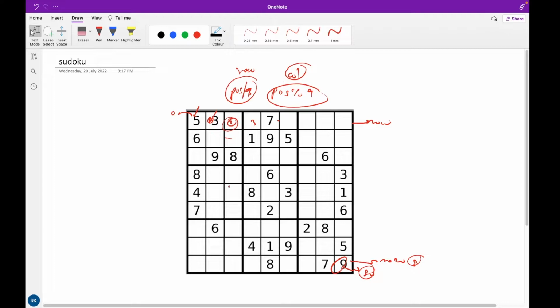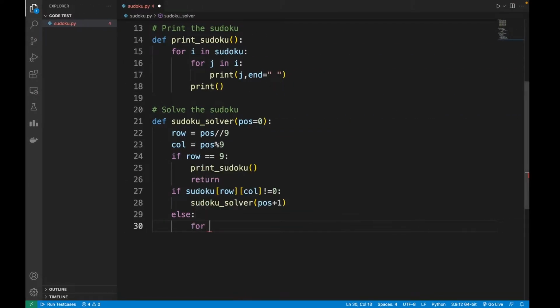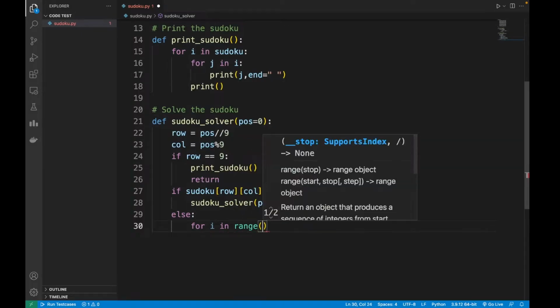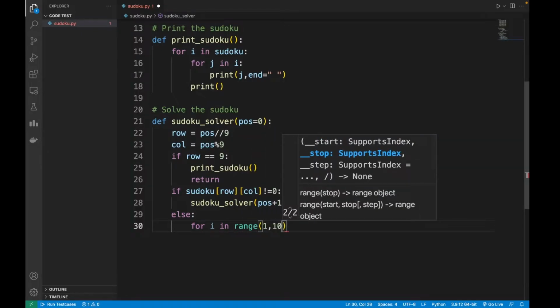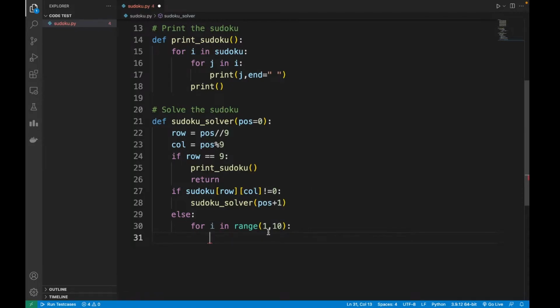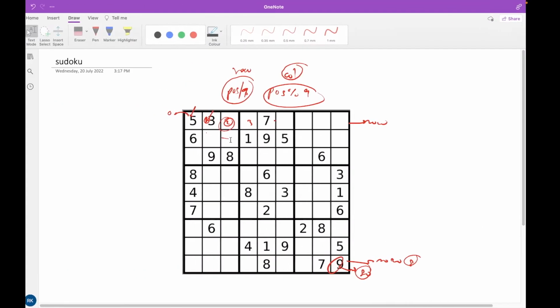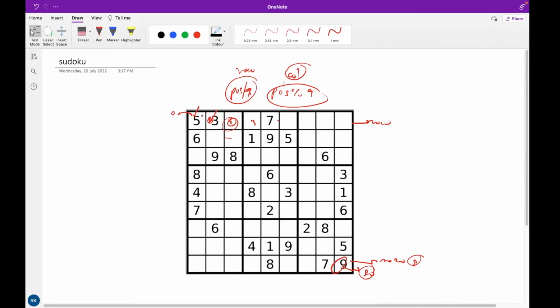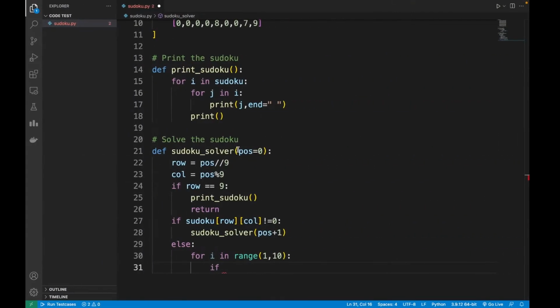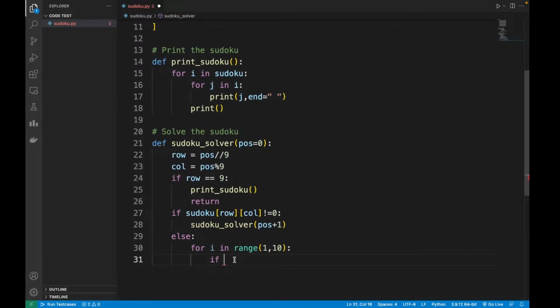So for that I'm going to write for i in range 1 to 10, and this 10 is excluded, and then if that value is not present in the whole row, is not present in the whole column, and is not present in that particular box, then I'm going to put that value there, right? So I need three functions to check if that value is present in there or not, right?